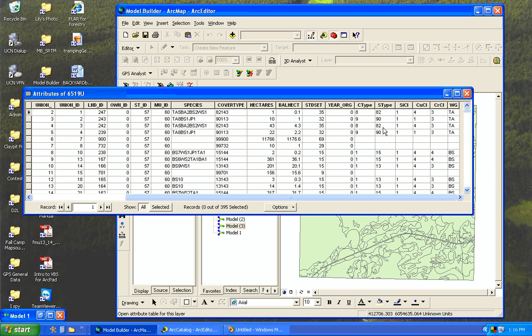We go over here, and now we have cover type, subtype, site class, cutting class, crown closure, and working group. You can see that for the non-productive land basis nothing was calculated, because we selected those out in the model. A lot faster than having to do them individually. Now I'll show you how easy it was to build that model.